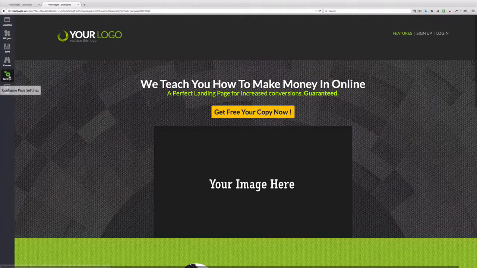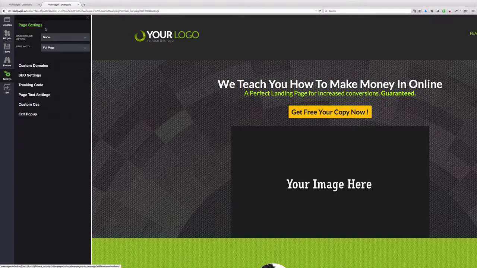Now, first thing I want to point out is the settings. So page settings right here, you can set a background, and this is pretty sweet right here. The background option is not the best for this page, but for some of the other squeeze pages, you can set an entire background, and it'll just have the little box right over here where it says put your email in, basically the opt-in form.